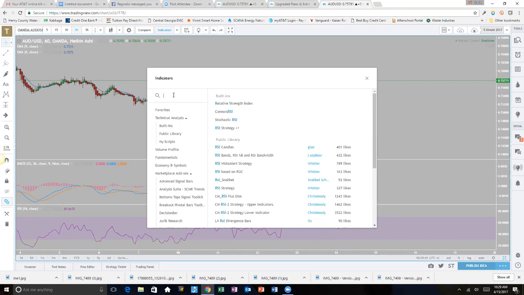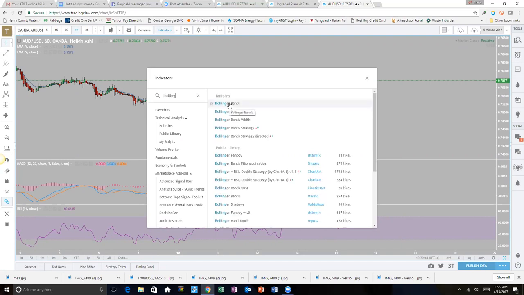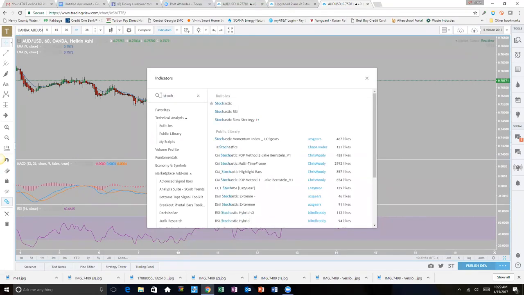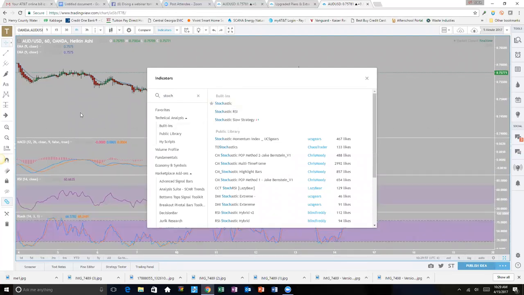Let's see. Some people use Bollinger Band. You can type in Bollinger Band and click on the first one, the most basic one, okay? Oh yes, stochastic. I did used to do that. So stochastic, you can add that and just click on there. It'll pop it on your screen. Okay, so yeah, that's pretty much what I use.